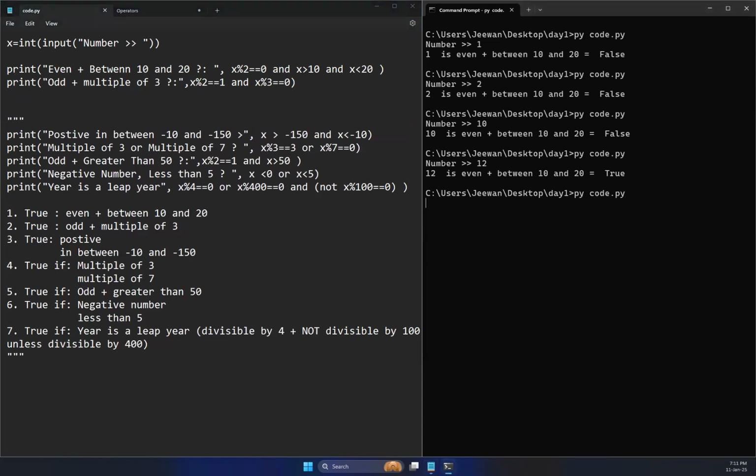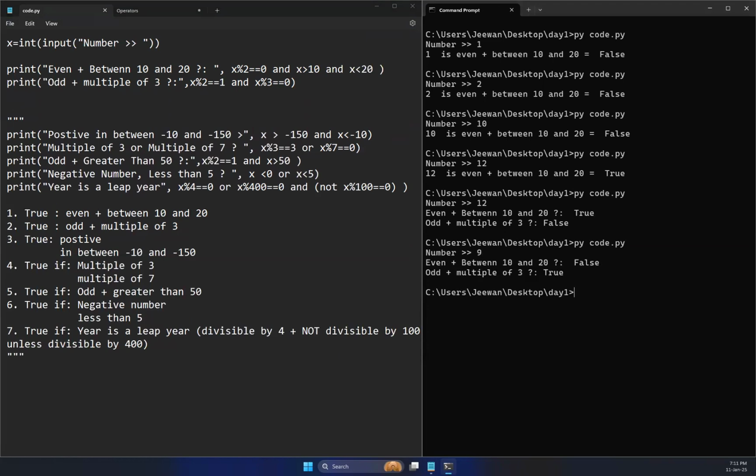The first one, let's say the number is 12. It says even, yes, and in between 10 and 20. Therefore, it is true. The second one is odd and multiple of 3. False, because it is not an odd number. If it is 9, it is odd, yes, and a multiple of 3, yes. Therefore, both and you have used. That is correct.